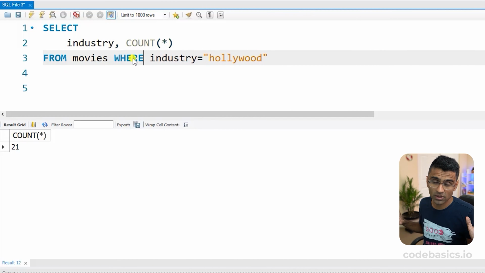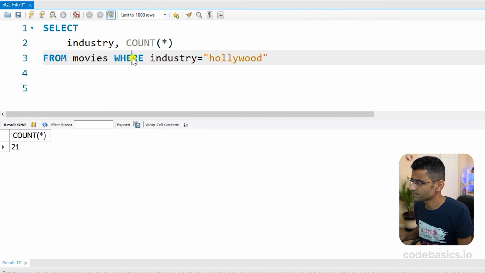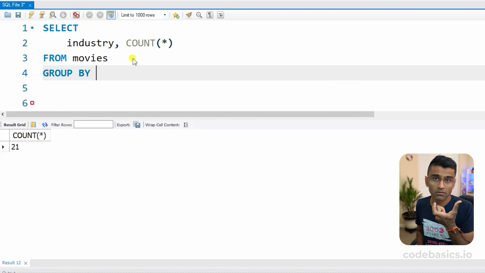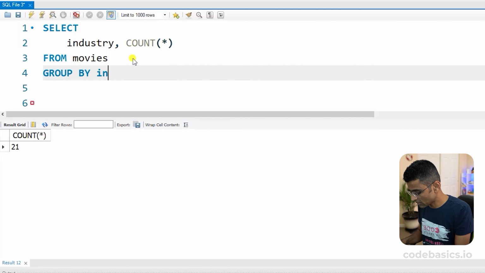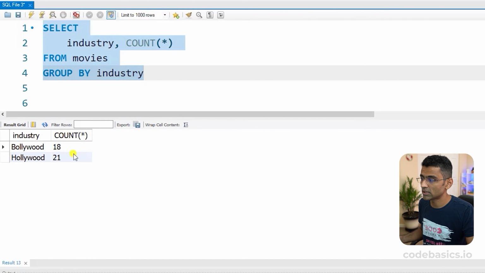Both of that works, okay? Small case, uppercase works. It's just sometimes useful to see the keywords in uppercase. And here I will say GROUP BY. So the group by clause will allow you to specify on what criteria you're grouping things. So here I am grouping things based on industry. And when I run this, see, Bollywood 18, Hollywood 21.